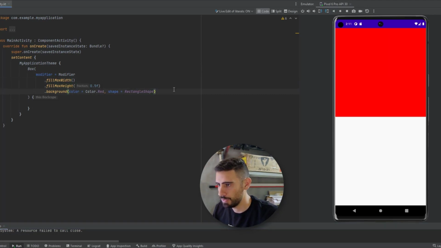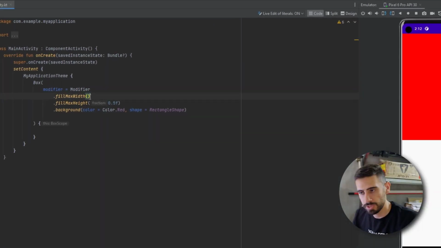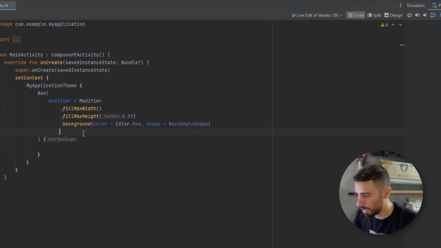Now let's go to a new line, and by the way, all the modifier functions that you assign to this box are applied sequentially. So Jetpack Compose will first apply the fillMaxWidth, then will apply the fillMaxHeight, then will apply your background. So your functions will be applied sequentially, and there's no limit for the functions that you can add. So for example, here we add fillMaxWidth. We can also add it in here.